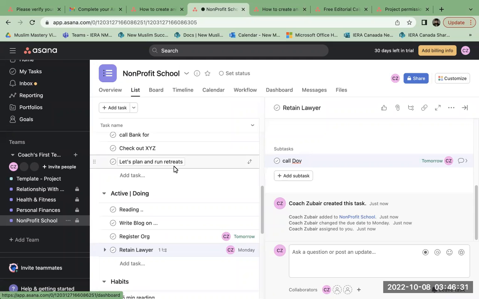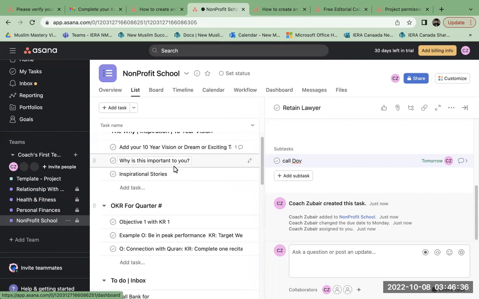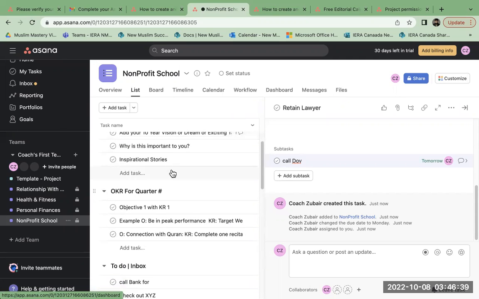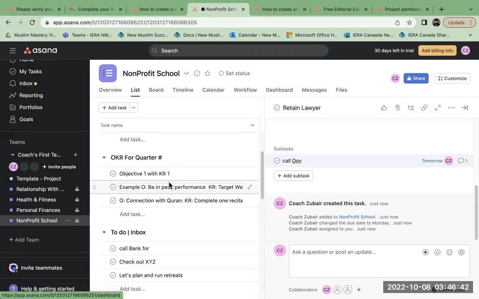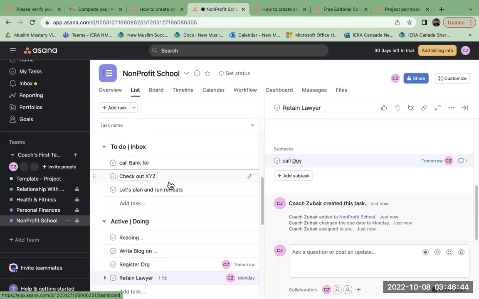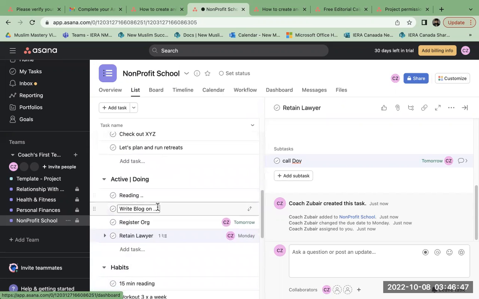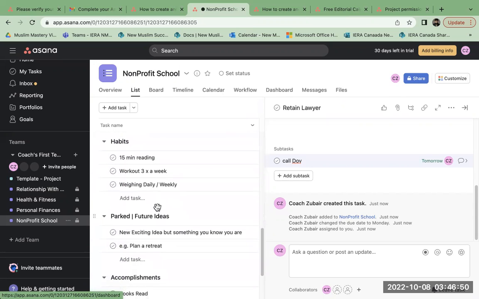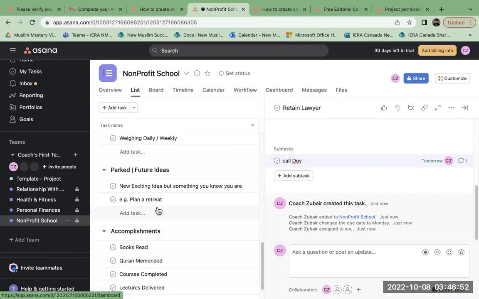So what we are at now is you have a few different projects. You have done your big vision, you have done your whys, inspirations. You've defined OKRs. You have a place to capture things that are coming up during the day. You have things that you're working on throughout the week. You have habits that you're working on. You have a place to record your future ideas that, every 3 months, you can go and look at and see what you need to pick up from there. What will be the best thing for you for the goals that you have, and so on and so forth. And you also have a place to record your accomplishments.